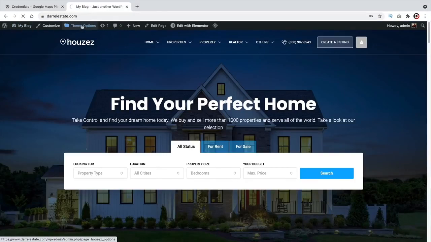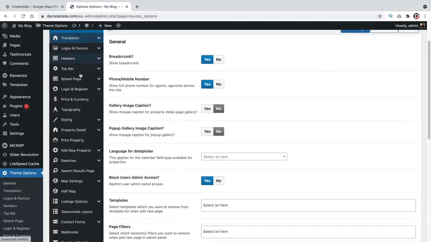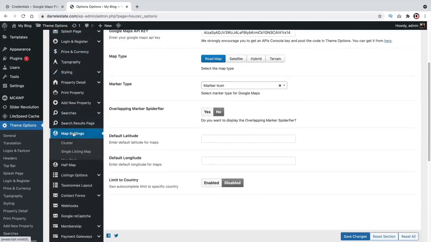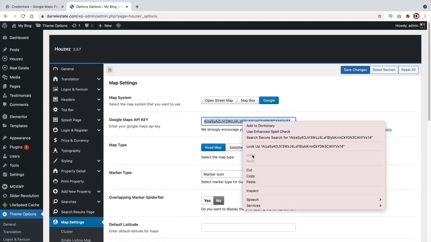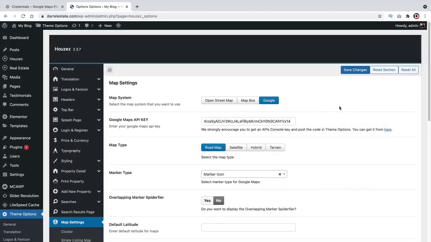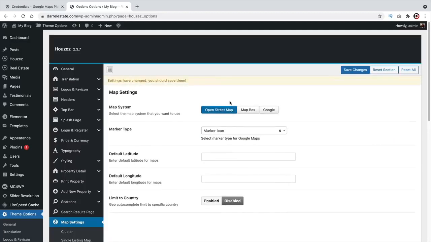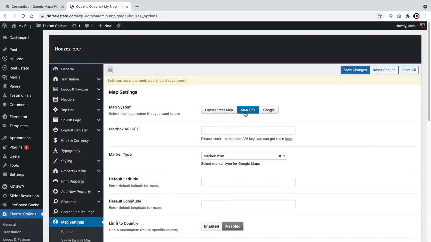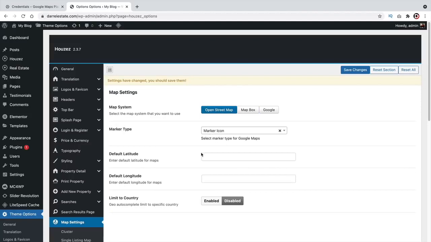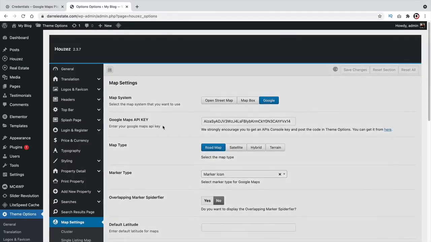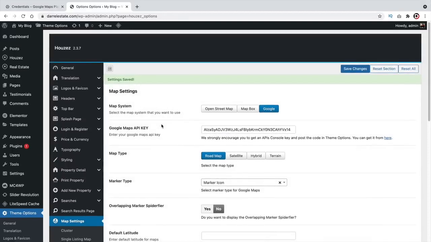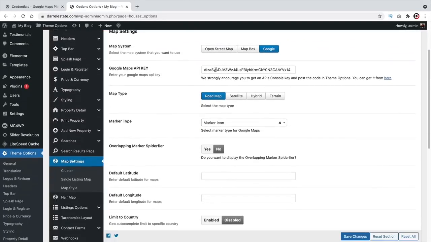So let's click on theme options. And we're going to scroll down right here to map settings. Now, right here is where you're going to go ahead and paste in your API key. So that's it. And then you want to select Google. So there are other platforms you guys can use like OpenStreetMap and Mapbox. I don't think this one even requires an API key, which is really cool. But unfortunately, everyone trusts Google Maps the most, and that's what people use. So yeah, we'll go ahead and submit that.